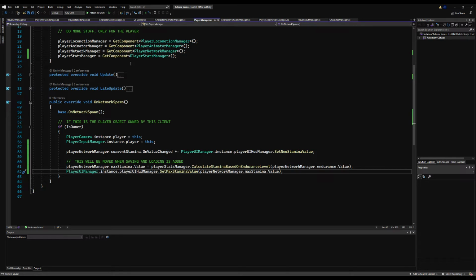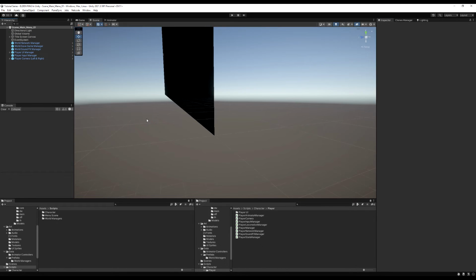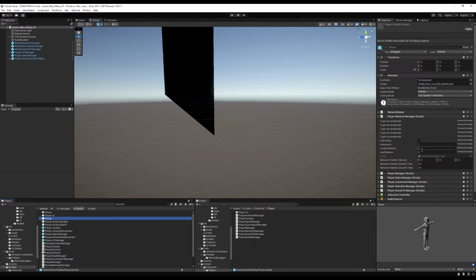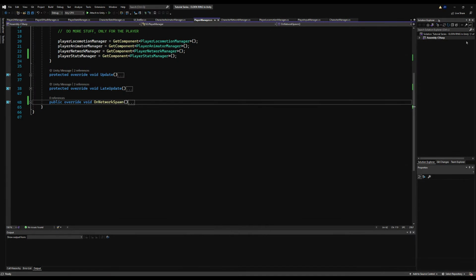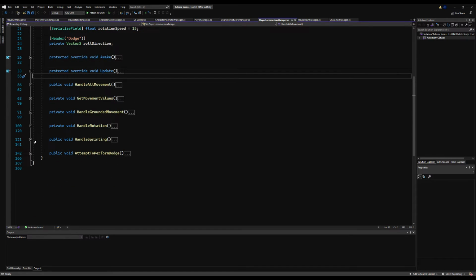So now that we have the bar set up, we actually have to do some logic. But first, let's drag in the stamina bar here in the player UI HUD manager, because that's a serializable field. Now let's go into the game here, and basically we can change our endurance level to something like 10, or 100 if you want more stamina. Make sure you do this with the prefab. Now let's go to the player locomotion manager, and let's start making things cost stamina.